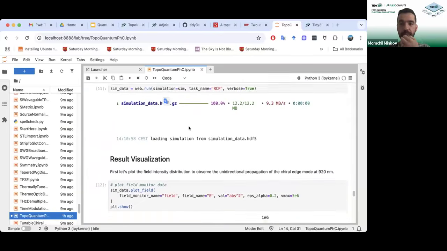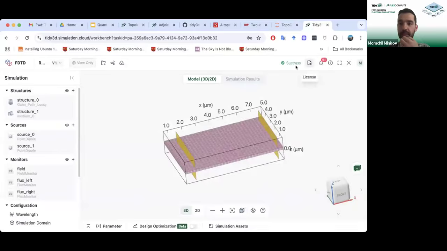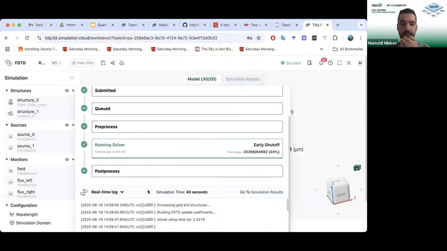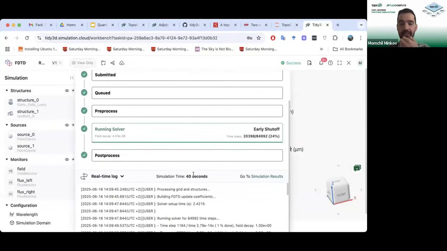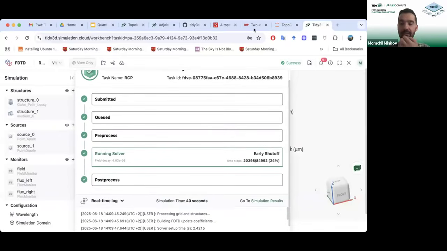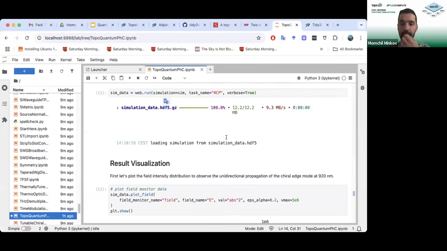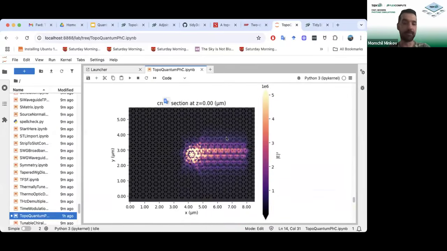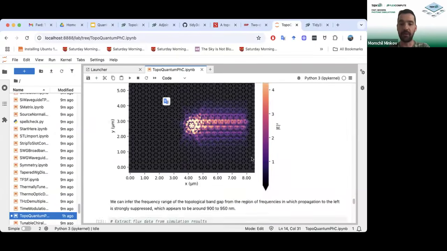I'm not going to rerun the simulation, but I can show you here that, as usual, Tidy3D manages these large 3D simulations very fast. This took 40 seconds. And we see the result that we were aiming for, which was predicted by the paper. We can reproduce that result: the emission going entirely to the right. Here it's absorbed by the absorber.